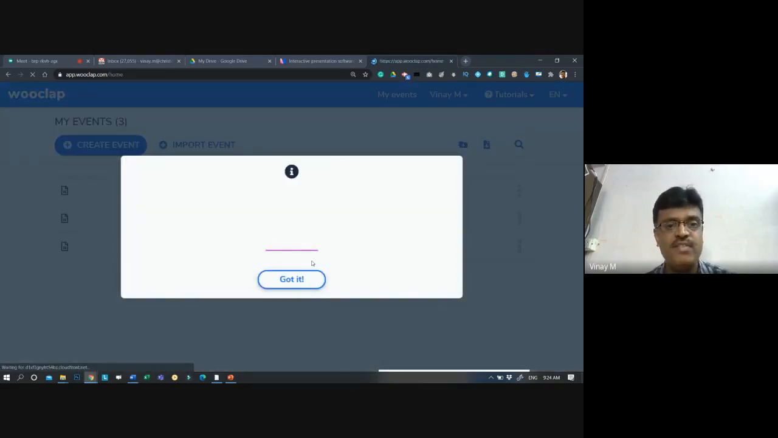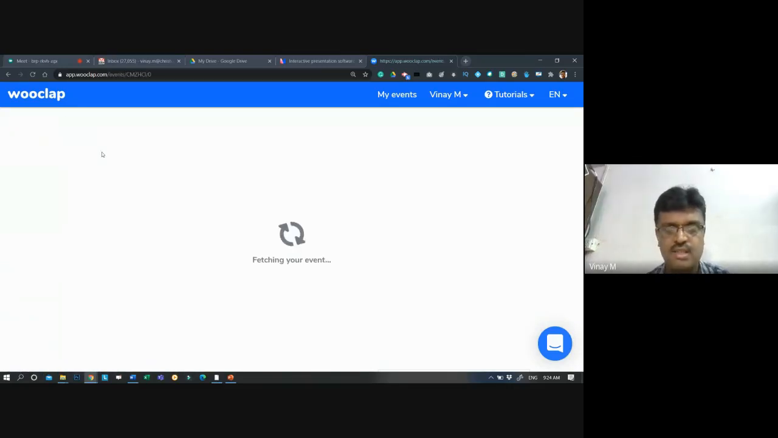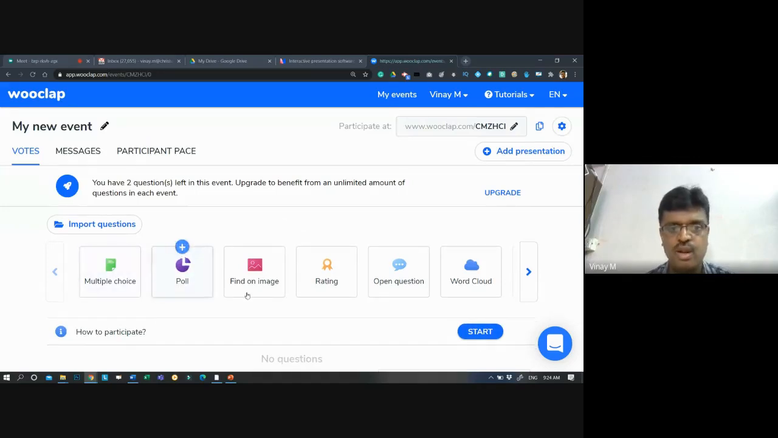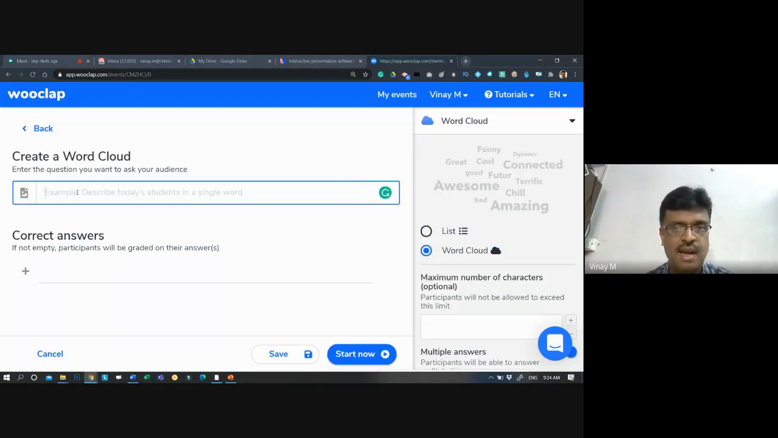But here you have a limit for the number of questions you can do, and that can be used here. Say, create an event here, you can create that and you can run it here. See, the look and feel is slightly different, but otherwise the same. Multiple choice question, poll, or find an image, rating, question, word cloud. See, word cloud, find a number, matching, all are there. Say word cloud, if I select this, add a question here.